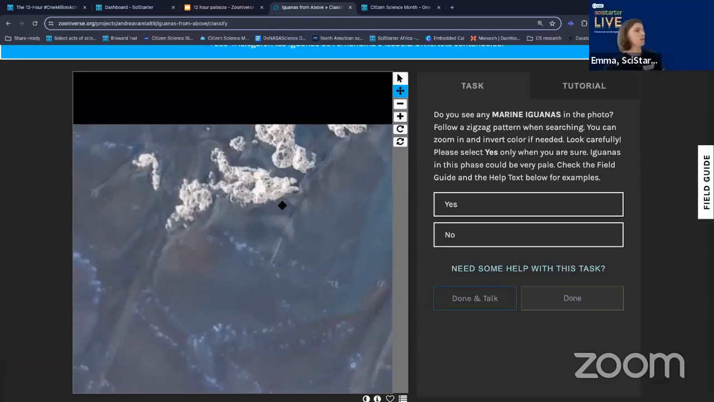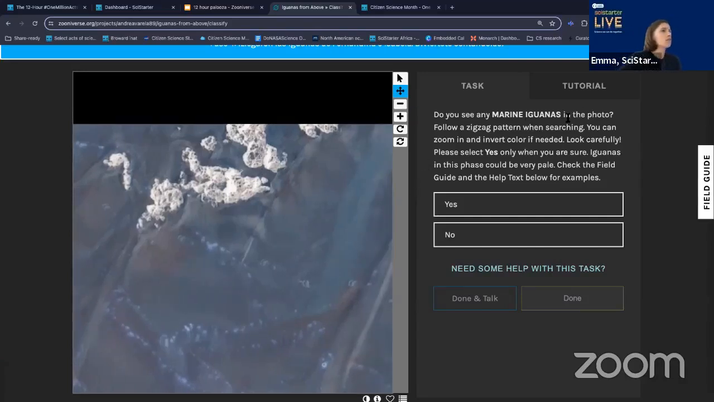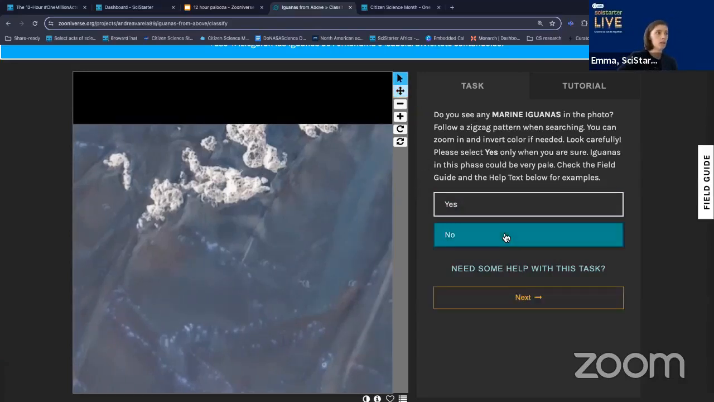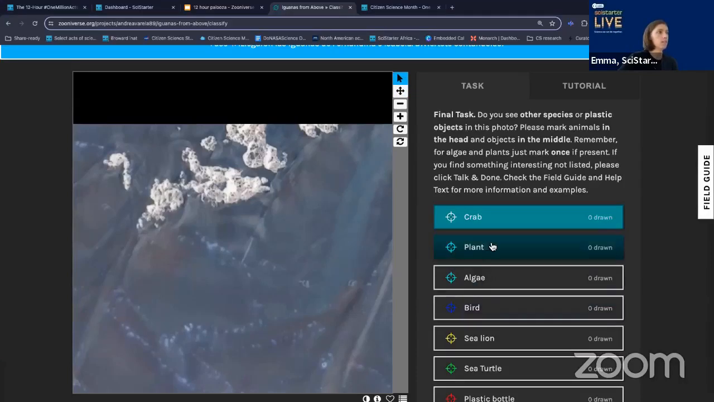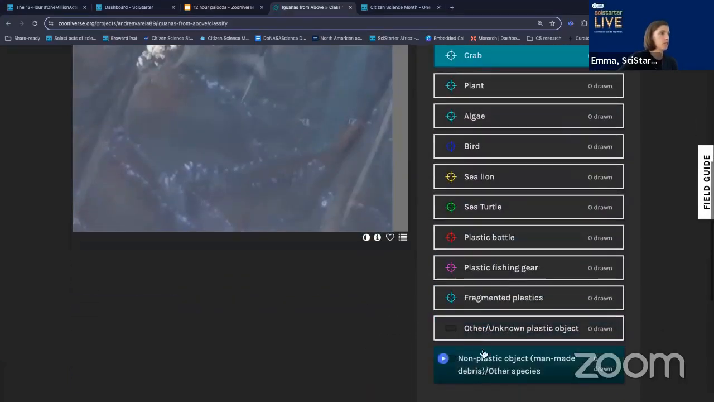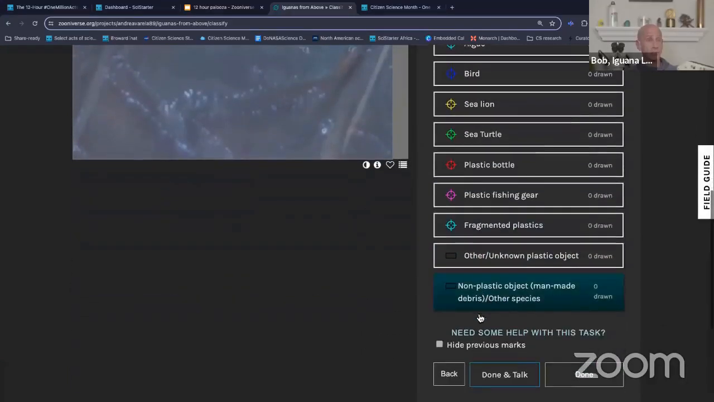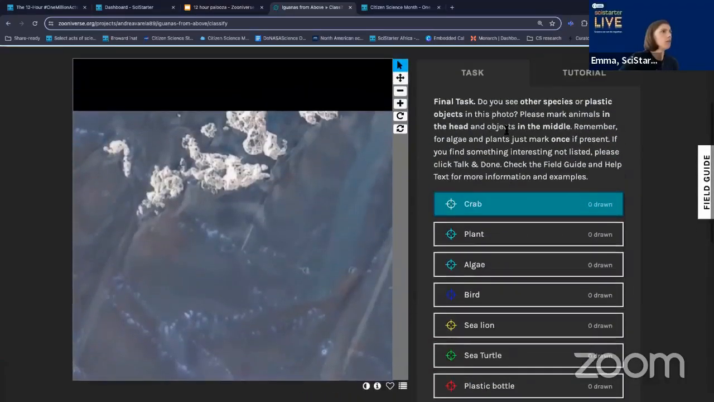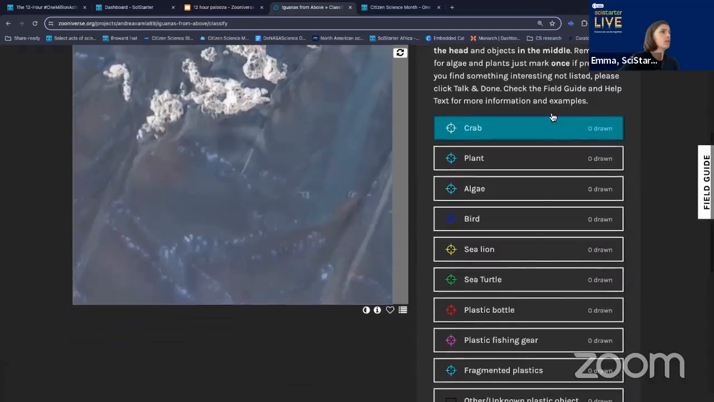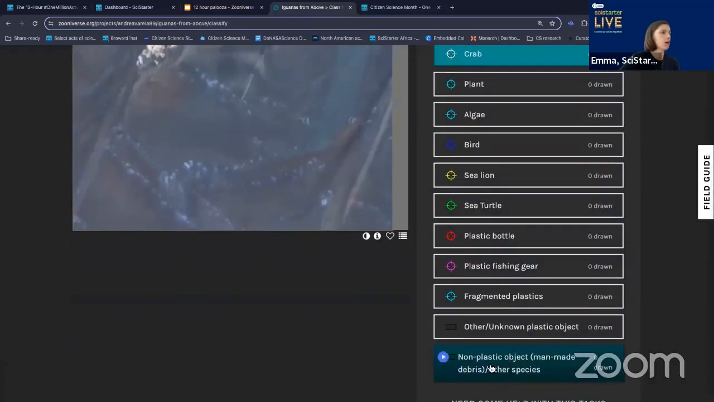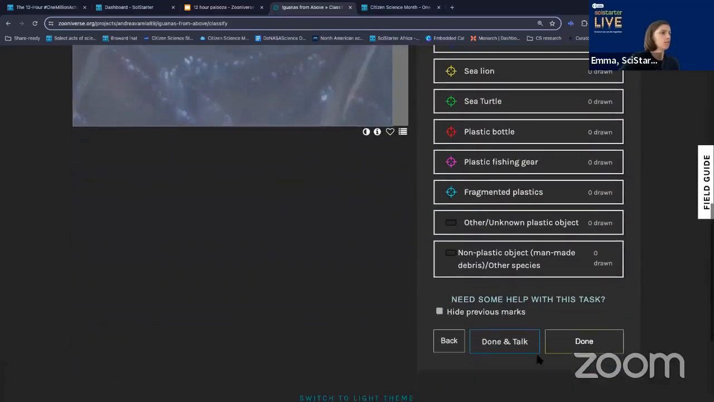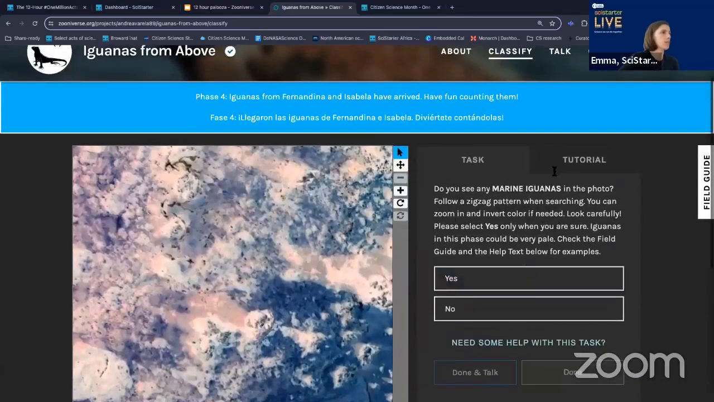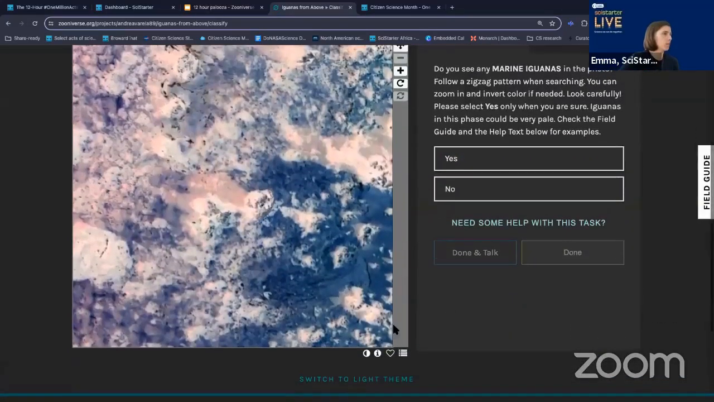Yeah, which I think the darkness of the rocks isn't helping here, but I don't think there are any iguanas in this one. So do I see any? I'm gonna go with no. I'm going to next. Do I see anything else? No. Rocks, sand. I think I just hit done and talk, but let me check. Do you see any other species or plastic? Non-plastic object? No, I don't. All right, done.